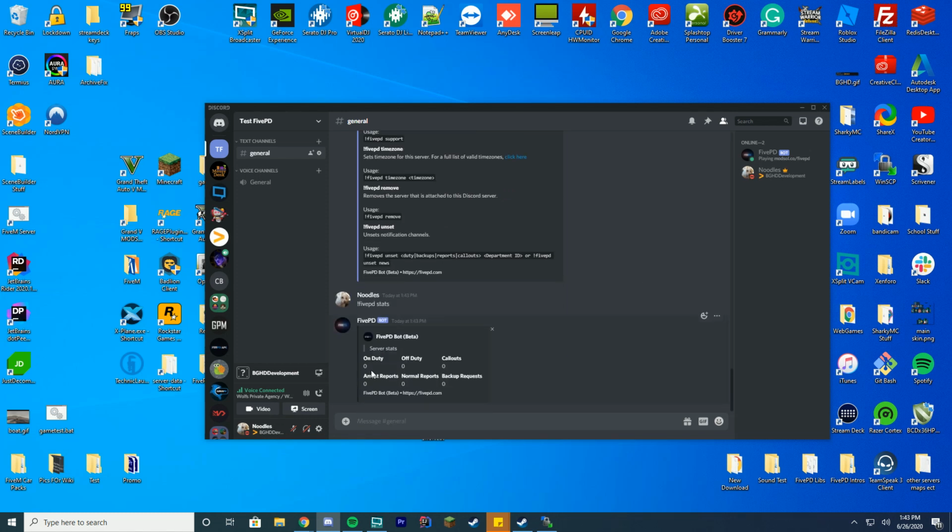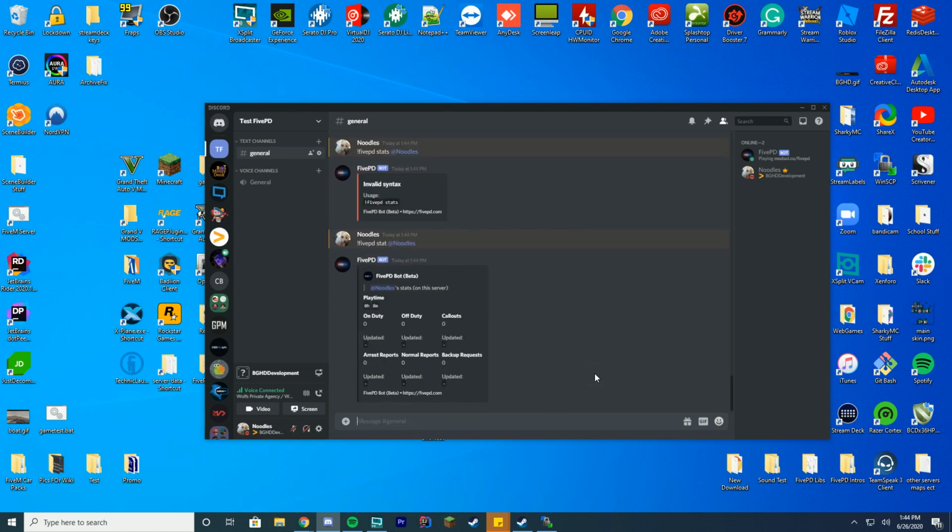So you can actually list how many are on your server, how many reports, stats, and then you can see playtime, on duty, off duty, callouts, all of that good stuff, which is really cool to see. So obviously mess around with this, play around with it however you want.